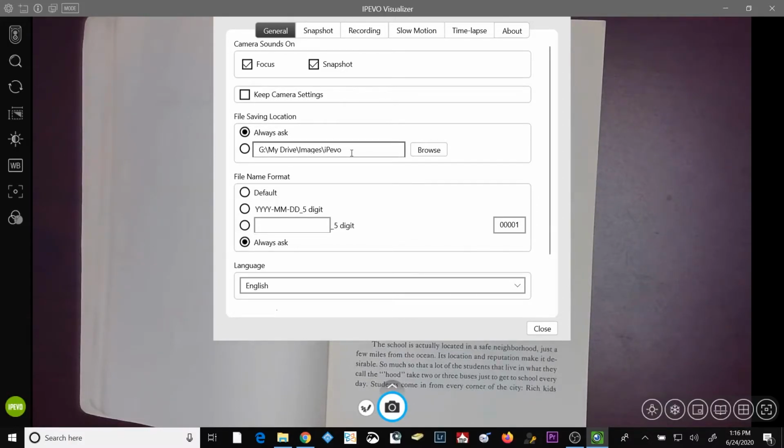Under the section labeled File Saving Location, you'll have a choice of always being asked or selecting a predefined location. Every time you save or record a video or select a snapshot or record a time lapse, if the radio button for Always Ask is selected, then you're going to be prompted where you want to save that file. If, however, you've chosen the radio button for the predefined location, you can browse to a location and save that image in that predefined location each time without having to select it. In my case, you can see I have all images and saved videos going to my G Drive, which is my Google File Stream, under an Images folder, and under the iPevo folder within that Images folder.